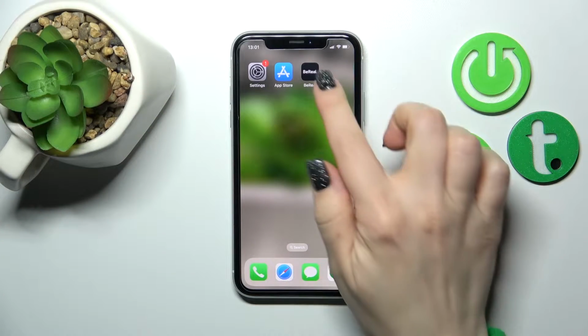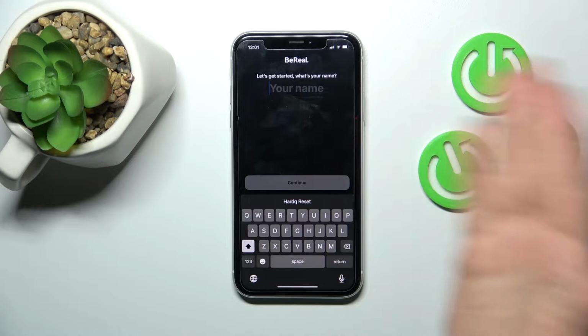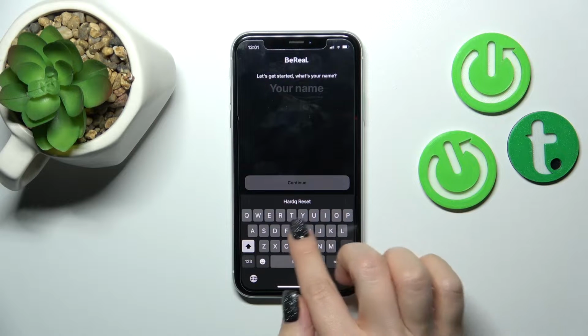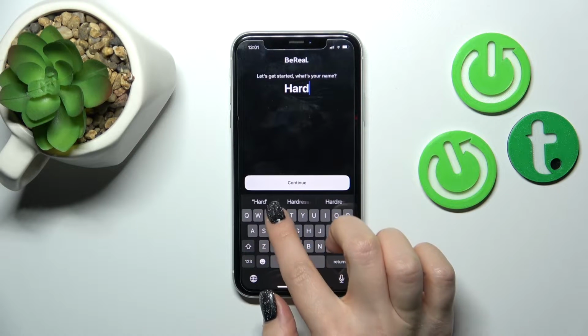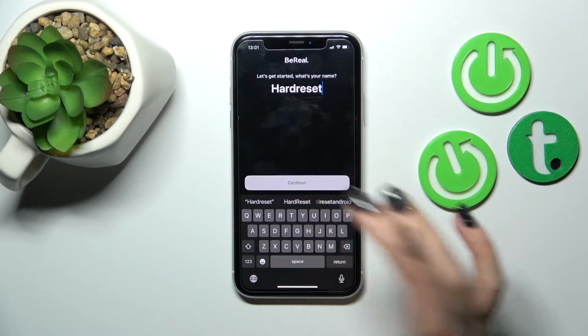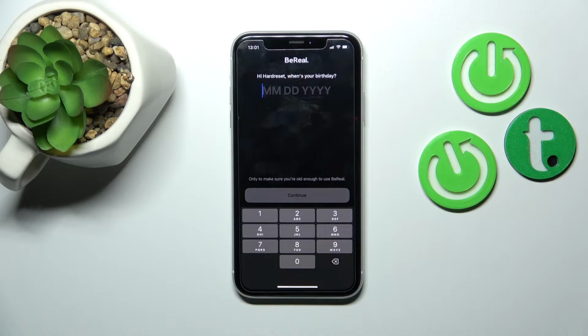So first we should open the BeReal application and enter our name. In my case, this is the HardReset. Then tap to continue, enter your birthday date.